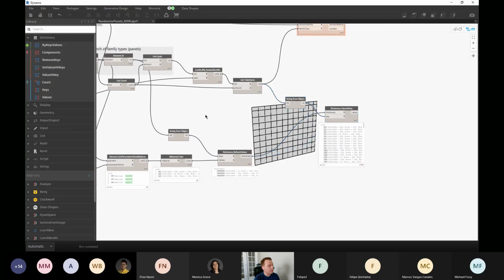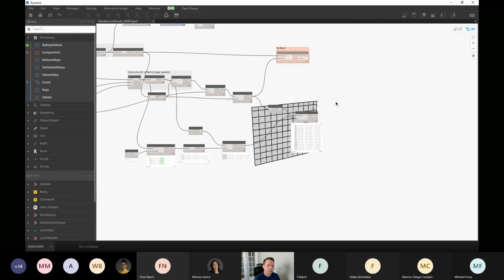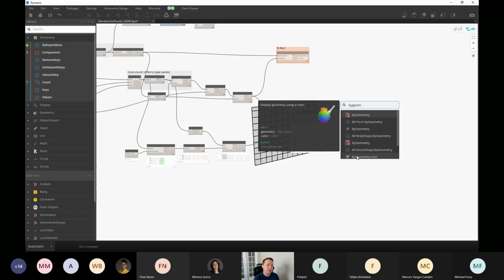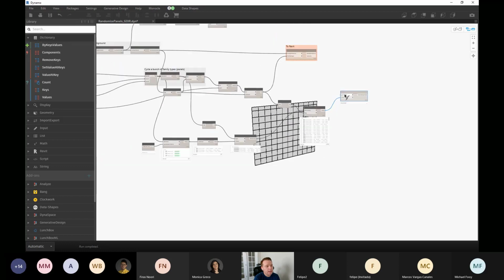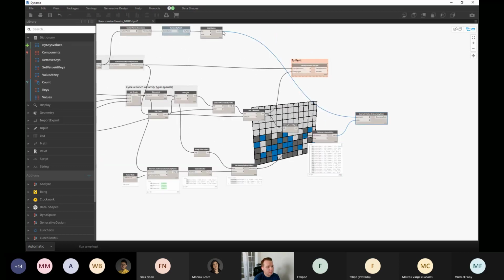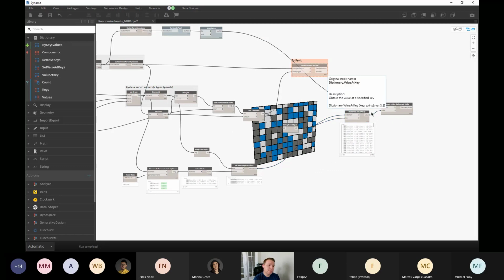This is really important because we can now render this geometry in the viewport. The easiest way to find this node is to type by geometry, and it's the last one on my list right now. What it does is render geometry by a given color in Dynamo, and we're going to plug in our panel types. We'll hide our previous preview, which is our flatten, and we'll color those right in the viewport. So we built a dictionary, and we looked up those values later on in the graph. Really cool, because we're able to provide a preview now to our end user.